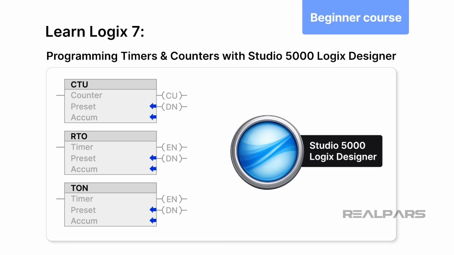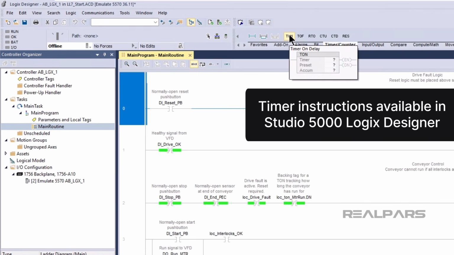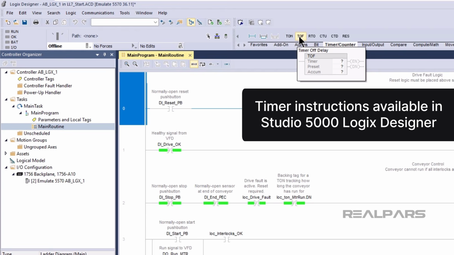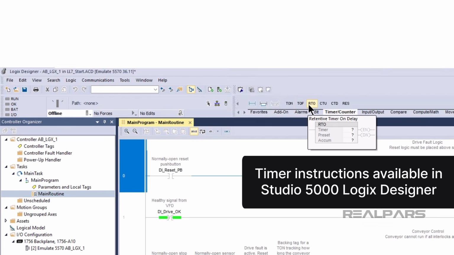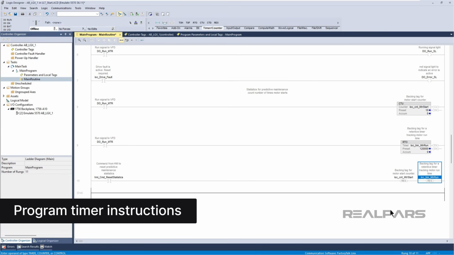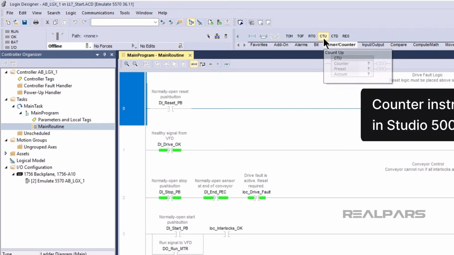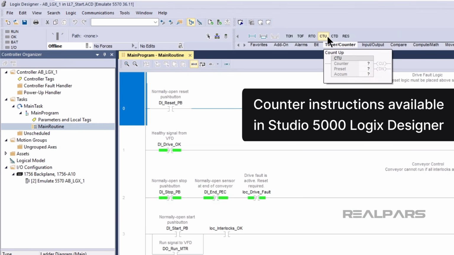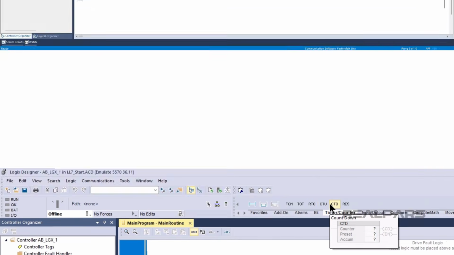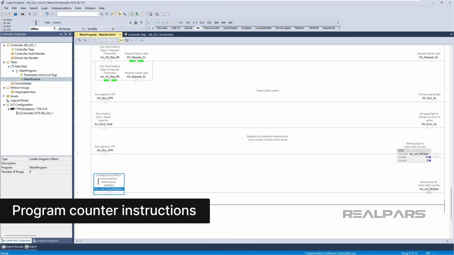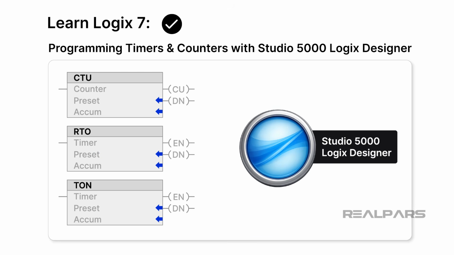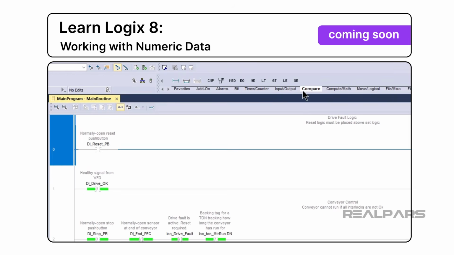After following this course, you will know what timer instructions are available in Studio 5000 Logix Designer, know how to program timer instructions, know what counter instructions are available in Studio 5000 Logix Designer, and know how to program counter instructions. After completing this course, you will be ready to take follow-up courses that dive into more complex topics, like using math and comparison instructions to compare and compute numeric data.